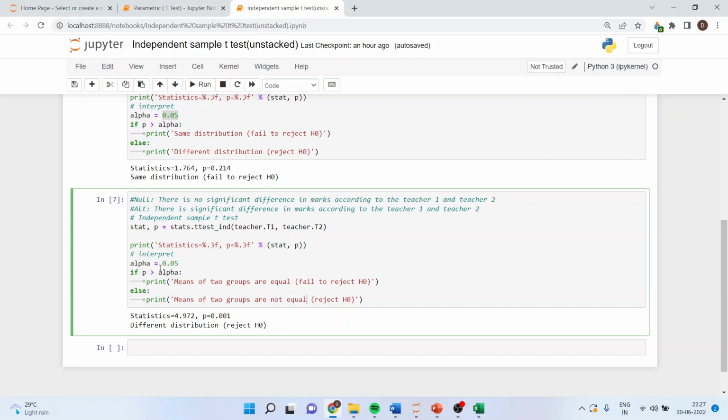Else, if this value is less than 0.05, we reject null, which means that means of two groups are not equal. You can see here this value is less than 0.05 and we got the answer, that is means of two groups are not equal.